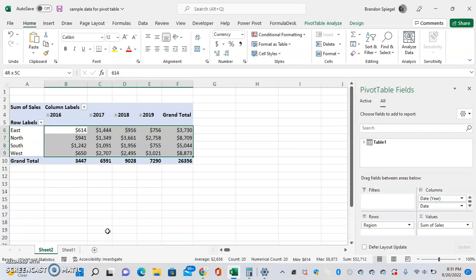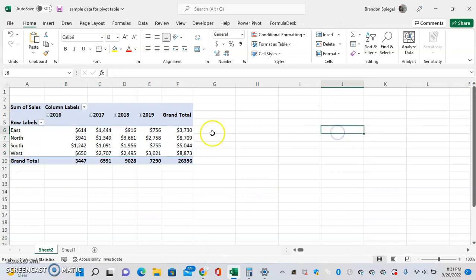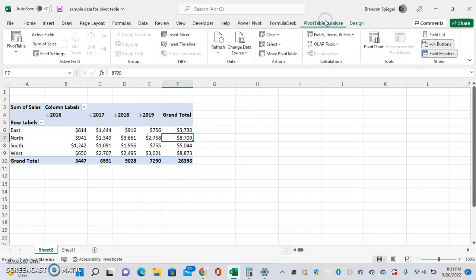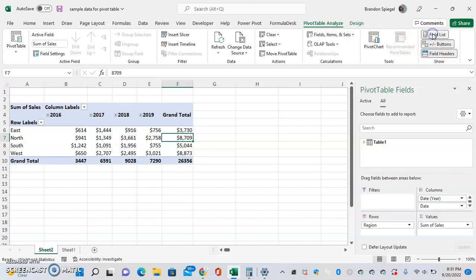To make this quick change, first, if you don't have it open already, click inside the pivot table. After clicking inside the pivot table, go to the top right, go to PivotTable Analyze, and then on the right, it says Show. Click Show Field List. After this, you're going to want to scroll down this field list, and you have this little four corners thing right here, and it says Value.